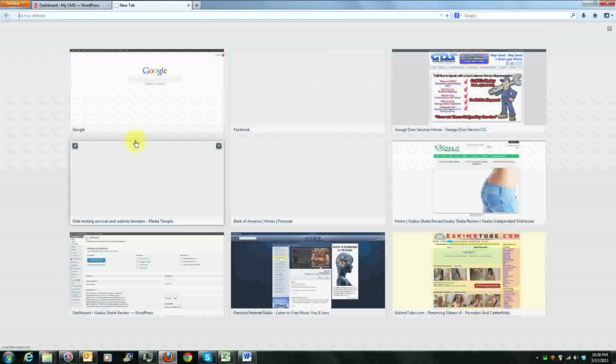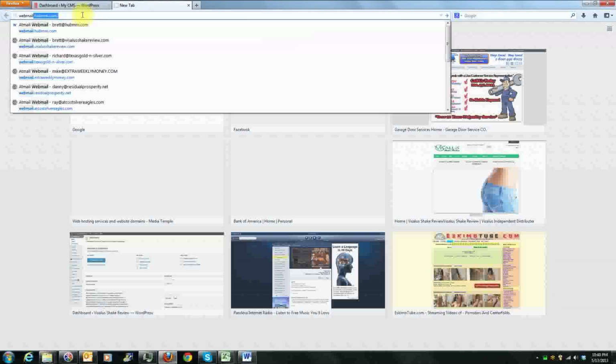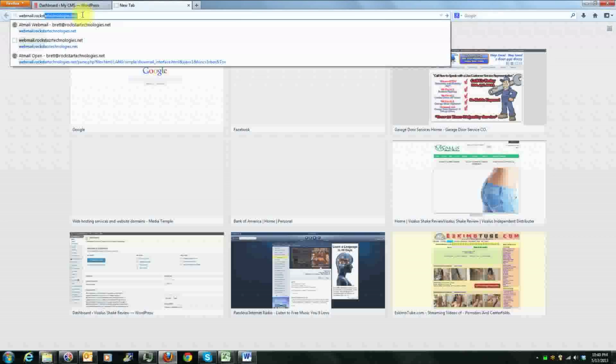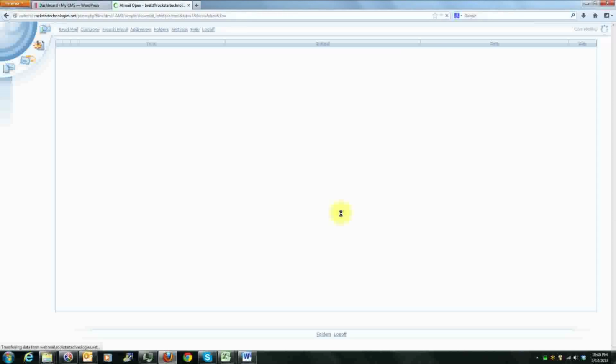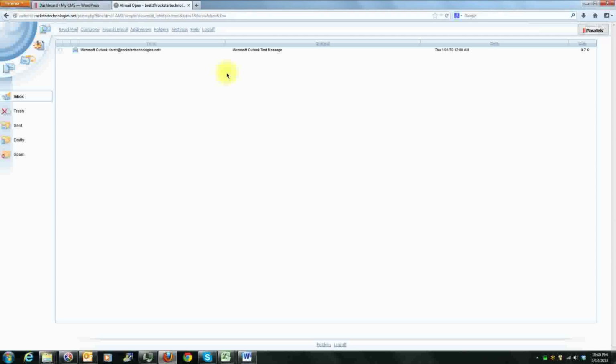Now, to get into the webmail portion, what we do here is we type in webmail.yourdomain. So ours is webmail.rockstartechnologies.net. And that will take you to the webmail login section, and I type in my name. My password is already saved in here, and you are now logged in to your email, to your webmail.